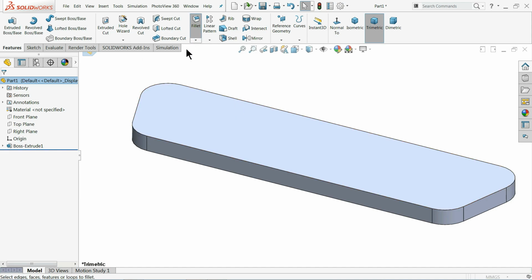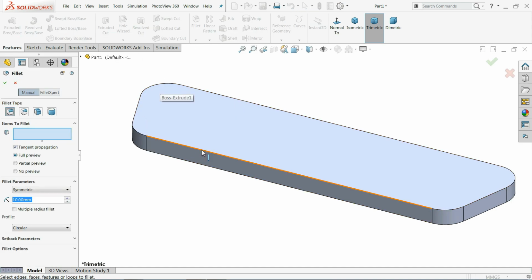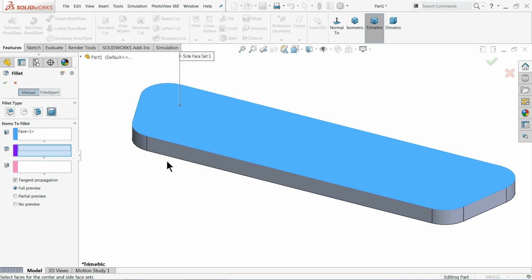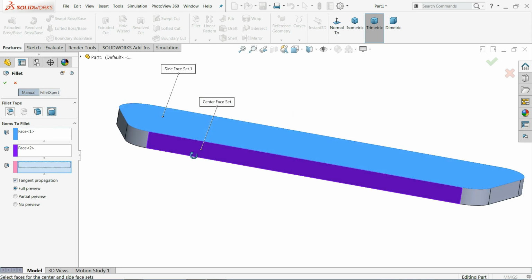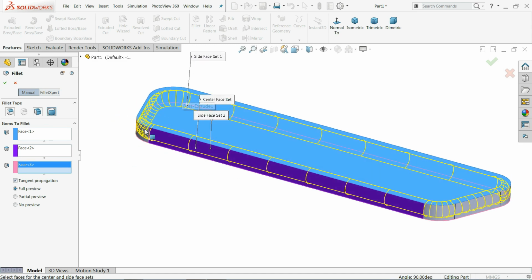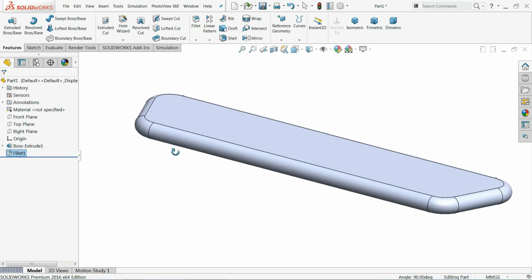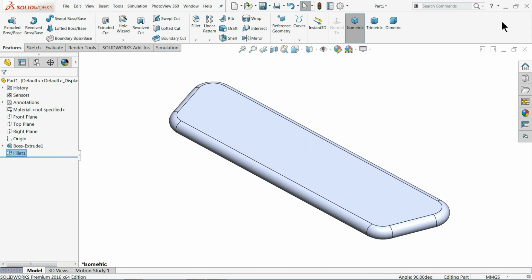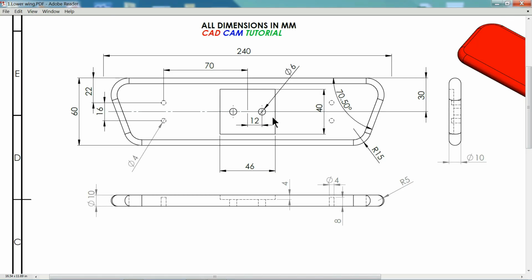Now fillet. This corner, there is one corner fillet also, so here we will choose this one, full round fillet. Side face 1, 2, 3. Now you will see it's become round, and that is 5 millimeter. Now let's make this cutout. On the top face, this cutout, see this cutout depth is 4 millimeter.